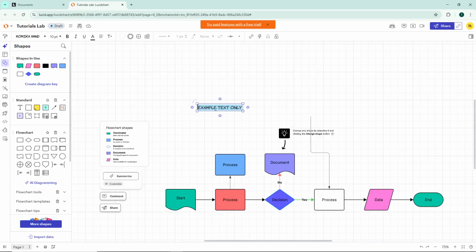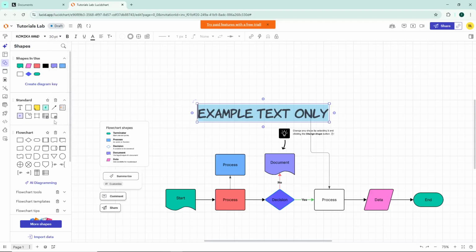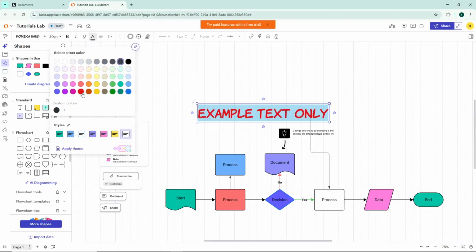Right next to the font drop-down, you'll find another drop-down for text size. Click on it and adjust the size to ensure your text is clearly visible and proportionate to your diagram. You can also customize the font color to make your text stand out or match your design scheme. Click on the A button in the formatting panel. This will open a color picker where you can select your preferred color. Choose a color that provides good contrast against your background for optimal readability.